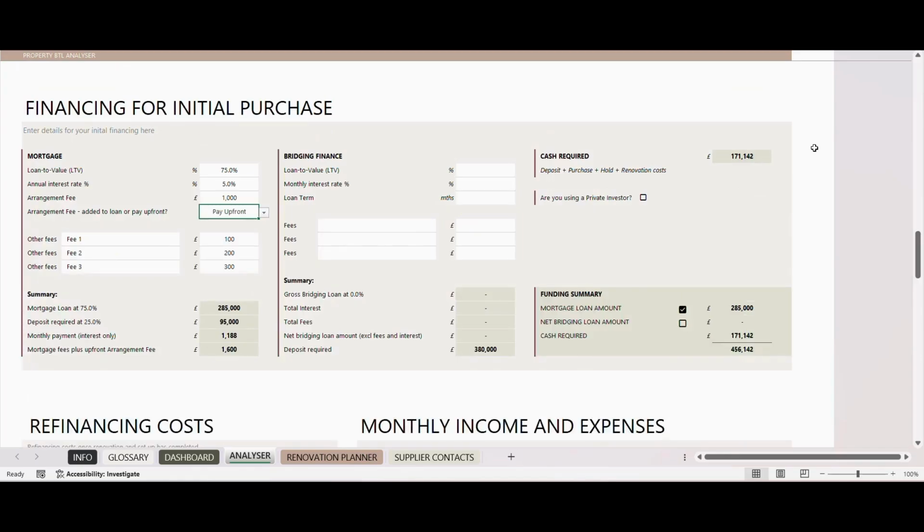It might be that we're also weighing our options and thinking about a bridging loan. So in this section, we can add our LTV, our monthly interest rate, and our loan term. Then we can add in our fees and see from the summary how much net loan we will receive minus the interest and the fees, and how much deposit is required through this approach.